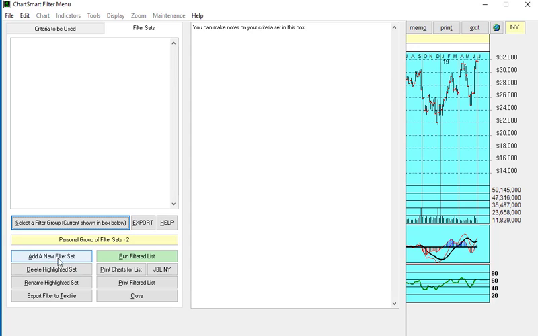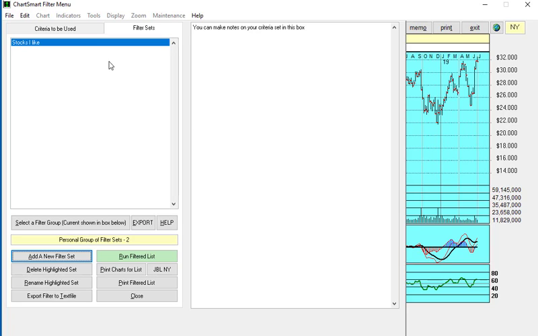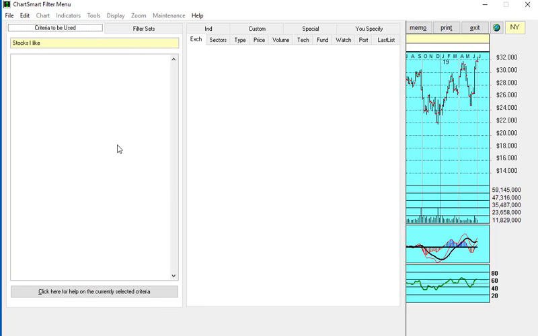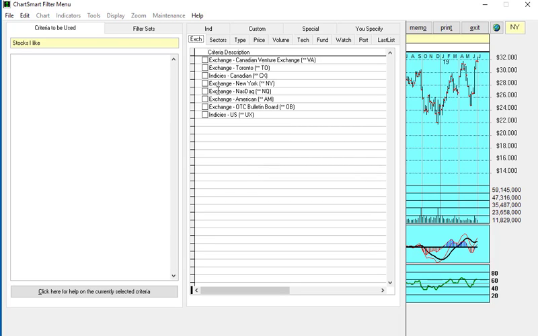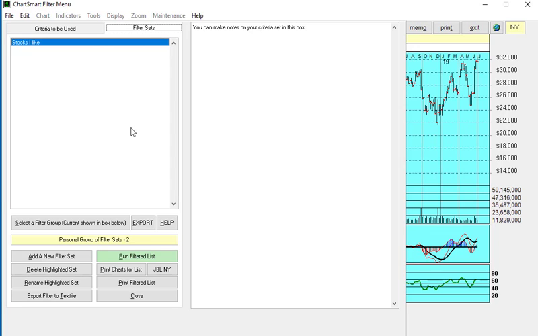So if I go in here and I add a filter set, and I just say stocks I like, okay, and I run this, and I say, okay, well, let's look at I only look at big companies. Let's say I look at ones on the Toronto Stock Exchange and New York and NASDAQ and the American. Okay, I stay away from the venture and OTC. So we've selected our stocks. Now there's about 12,500 in the database. So I'm going to click this Run Filter List button.